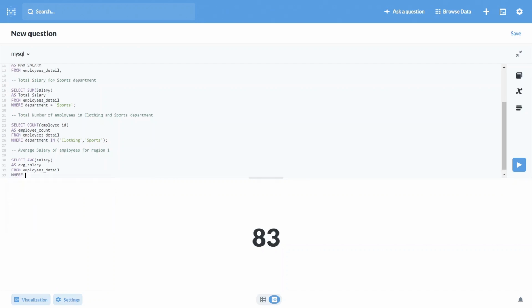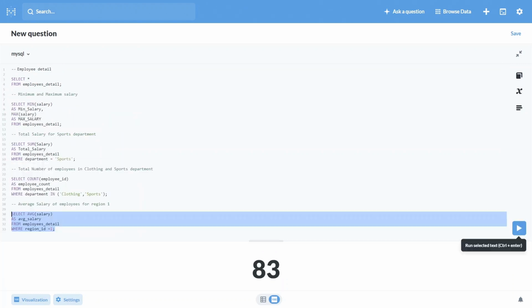Where region ID is equals to 1. And let's execute this. Here we are using average function and the column salary, and in the where clause we have mentioned the region ID to be 1 as per the problem statement. We get an average value of 89,868.91 rupees. So this is how we use the average function.